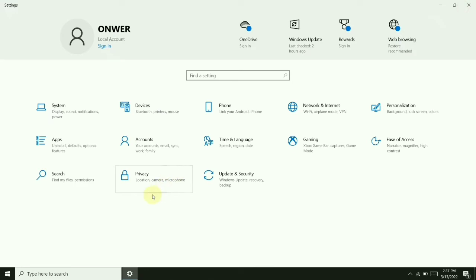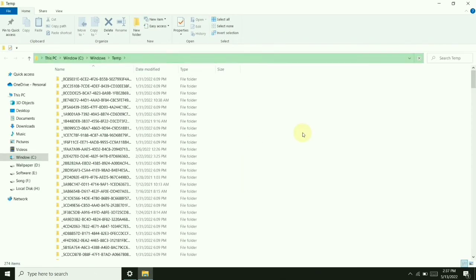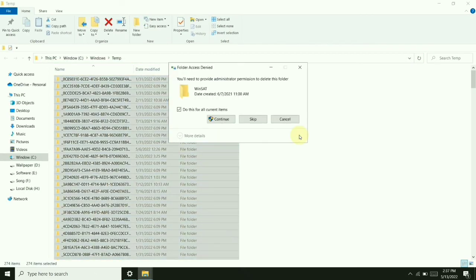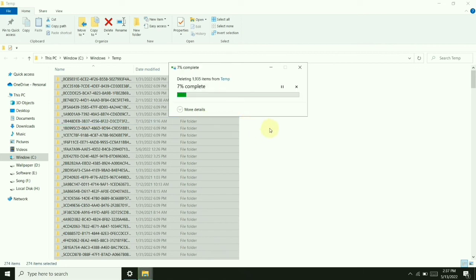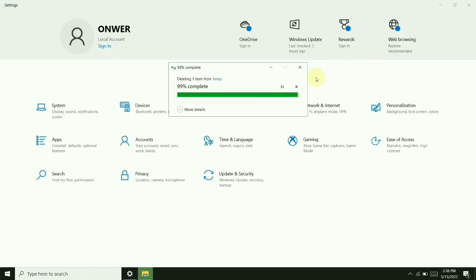Again open run, Windows plus R, and type temp, click OK and click on continue and select all these files and click on delete. These files will be deleted and it will help to boost your system's performance. These are just temporary files.